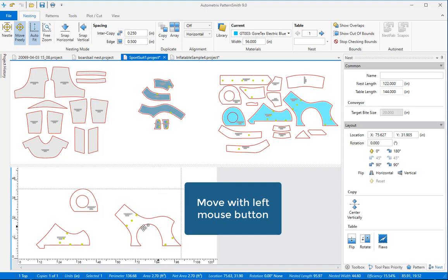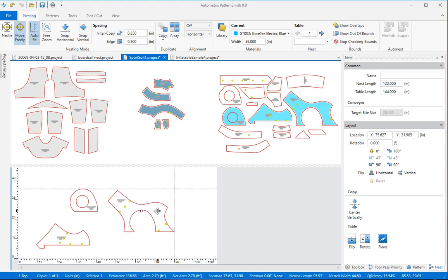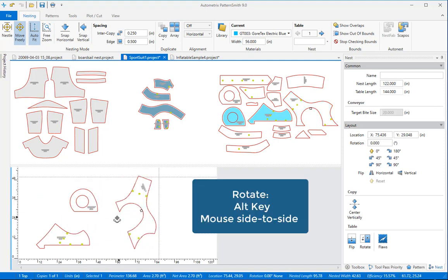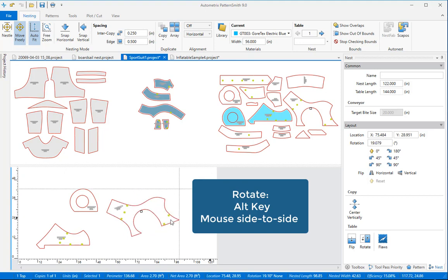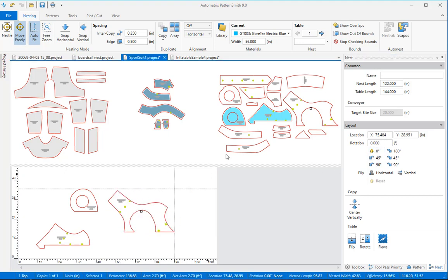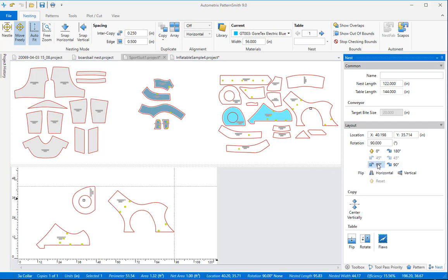You can move copies with the left mouse button. To rotate a copy, hold the Alt key while moving the mouse from side to side. It's easy to orient copies with the tools in the content panel. Select the copy, then click on Rotate, Flip, or Center.